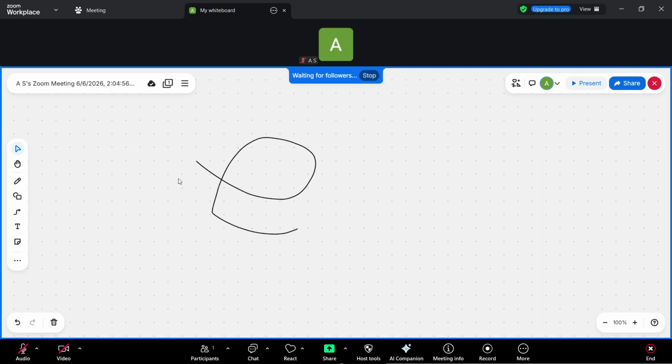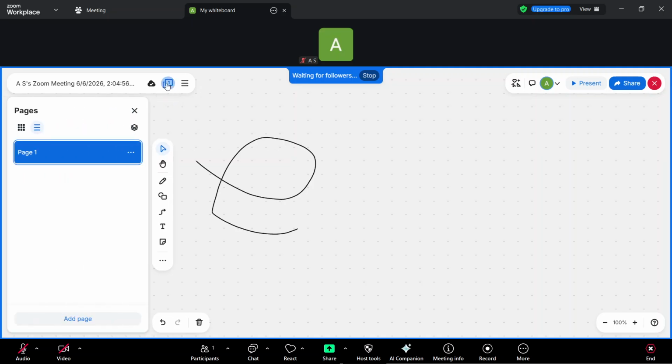If you want to manage multiple pages in the same whiteboard, click the page icon near the top left. This opens the Pages panel on the left side where you can view your existing pages and add a new one whenever needed. This is a simple way to keep different ideas, topics, or sections organized in one session.